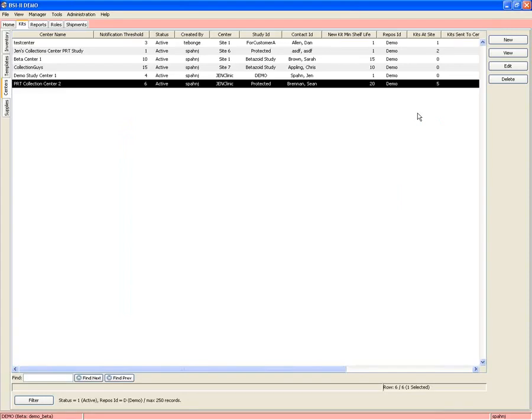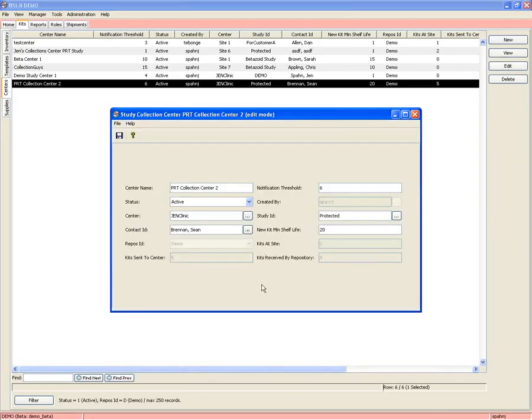Does a kit at center decrement automatically when a kit is sent back to shipper? Is the shipment back to shipper the only way to adjust the number of kits? The kit at center decrements when you receive a kit, and you cannot edit it manually. So yes, when you receive a kit back from the center, the kit at center will adjust.